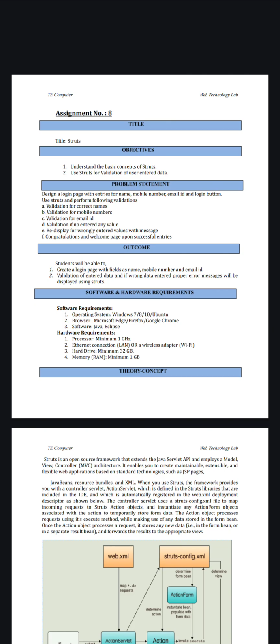First we will understand the basic concept of Struts, then we will learn how to validate the user entered data using Struts. We are going to design a login page that asks for your name, mobile number, email ID and has a login button. Using Struts, we will perform this validation.